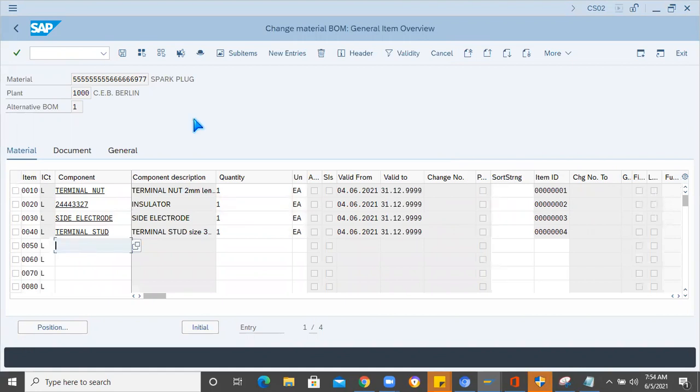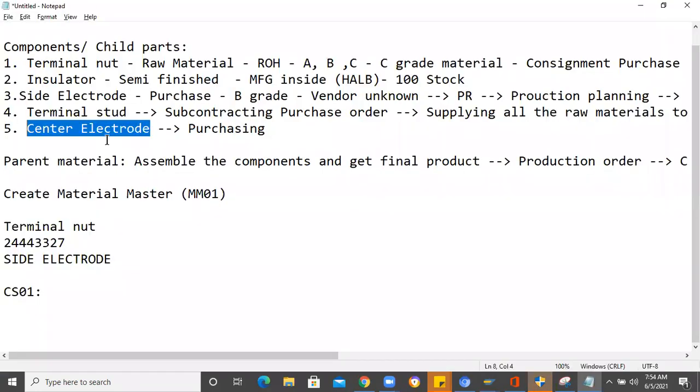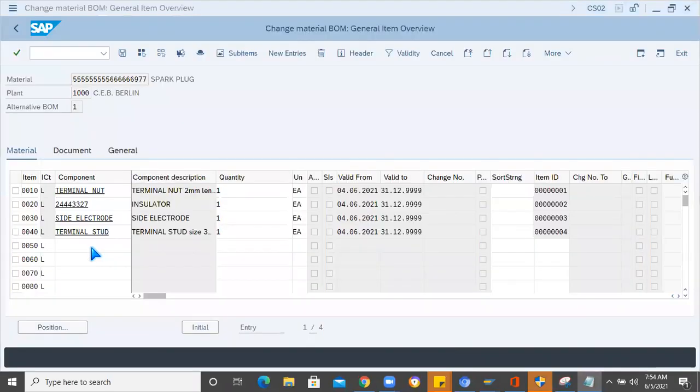If you're going to work on this method, you can take this example only. Take the spark plug, try to create one material as a center electrode, add it here and save it. It will work. This is a task for you, Avinash. Yes, sir. Sure. Thank you.